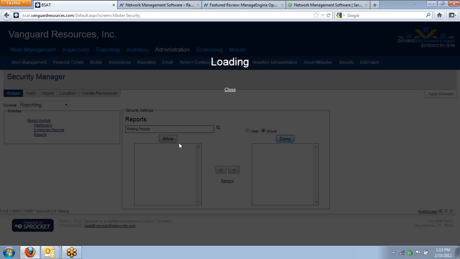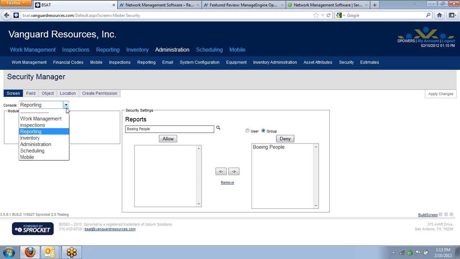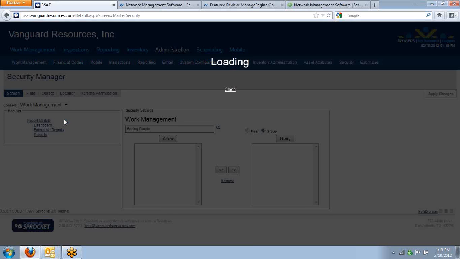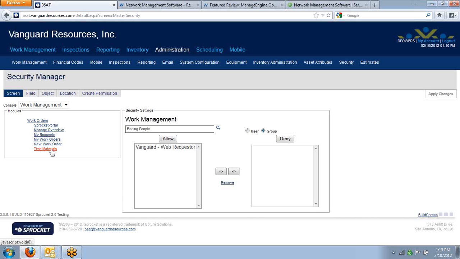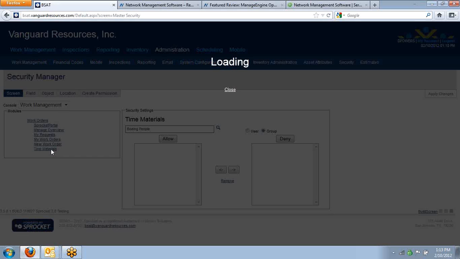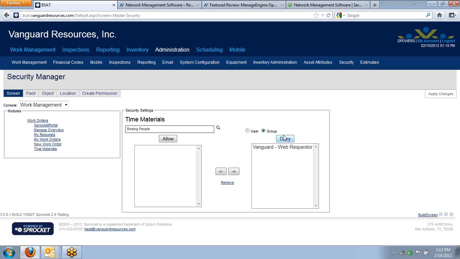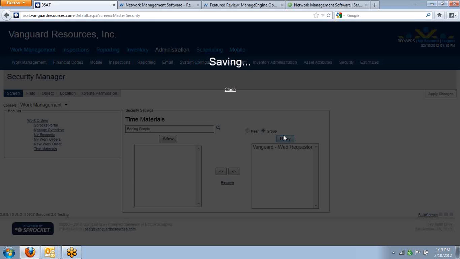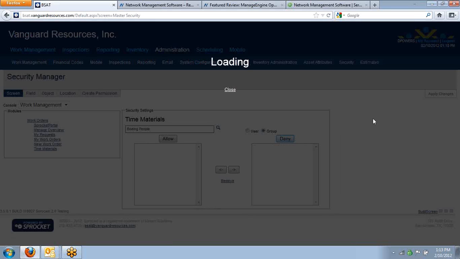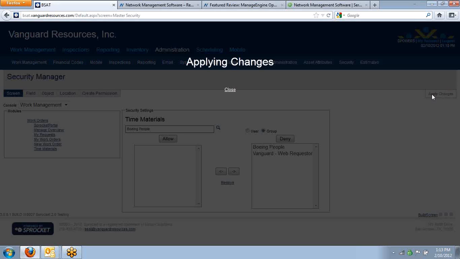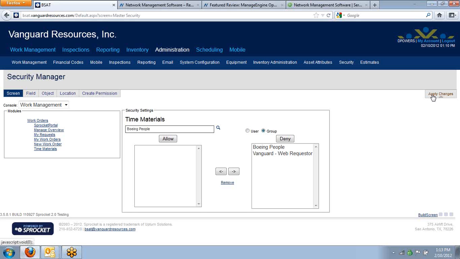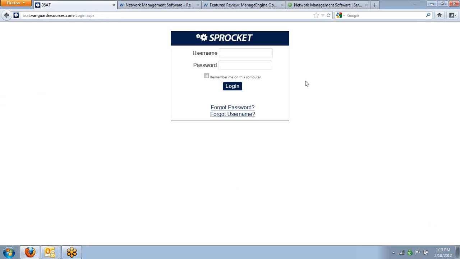Something else that I just noticed when I had it open was under Work Management, I don't really want them to have access to Time and Materials at this point. So I'm going to go into Time and Materials, and I'm going to remove that from them as well. So now I'm going to apply the changes again. I'm going to log out and log back in as my test user.